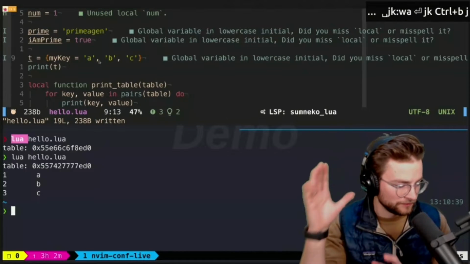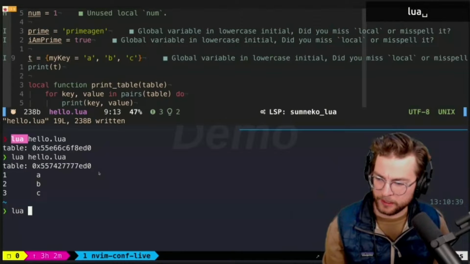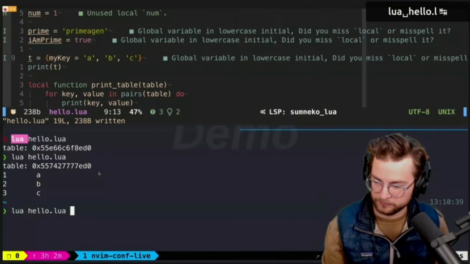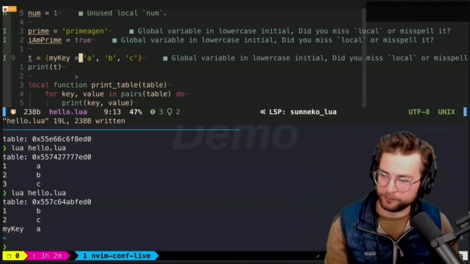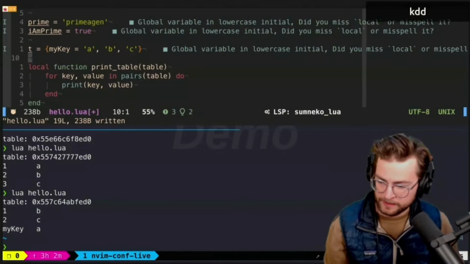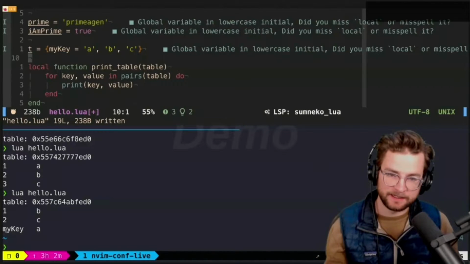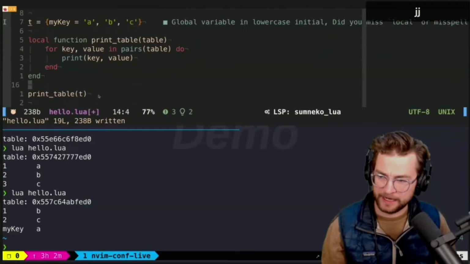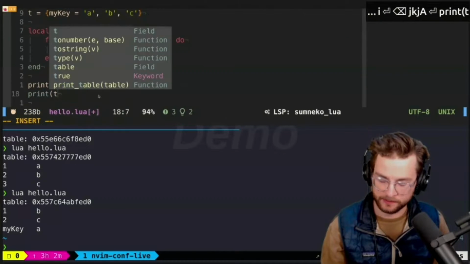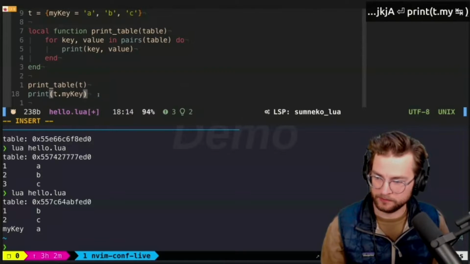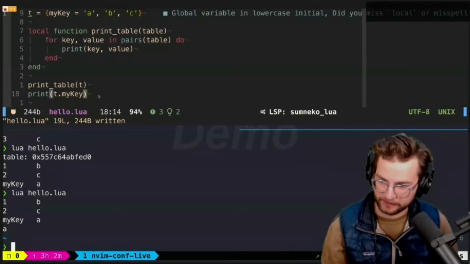So we could say myKey is equal to A. Okay, throw your guesses in the chat. What do we think this is actually going to look like? If we run hello Lua again, it printed our table address. That was the previous print, so I'm going to get rid of that. Then 1 is associated with B, 2 is C, and then myKey is A. And we could actually access that individually, like print t.myKey, and we should see A printed out at the end there, exactly like that.